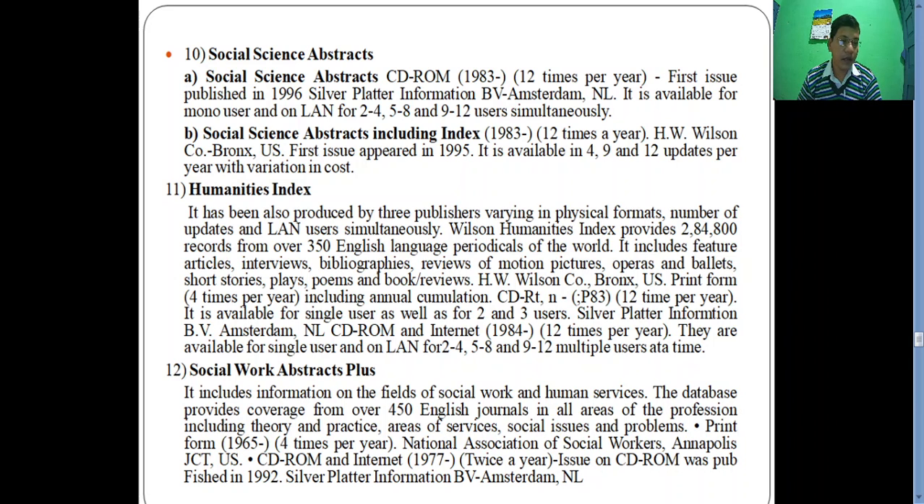Social Work Abstracts Plus includes information on the fields of social work and human services. The database provides coverage from over 450 English language periodicals in all areas of the profession, including theory and practice, areas of service, and social issues and problems. Print form is available from 1965, 4 times per year, and it is published by Silver Platter Information.